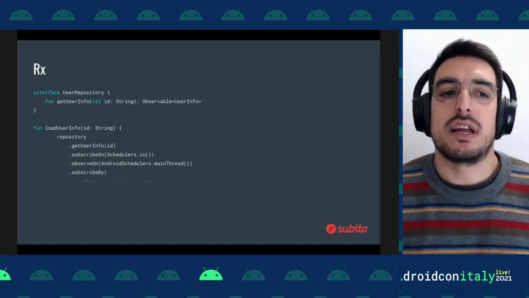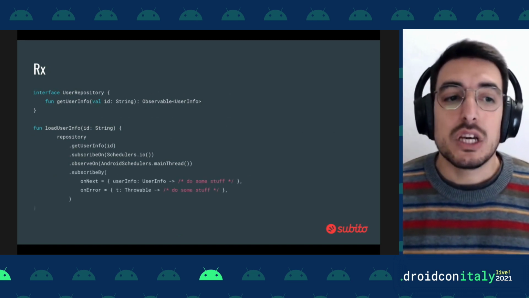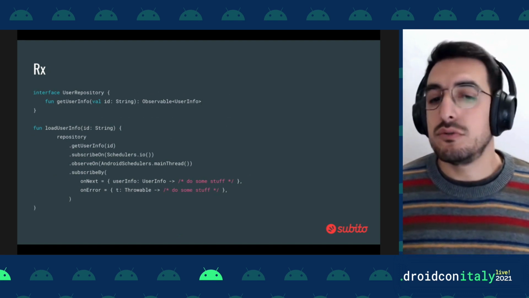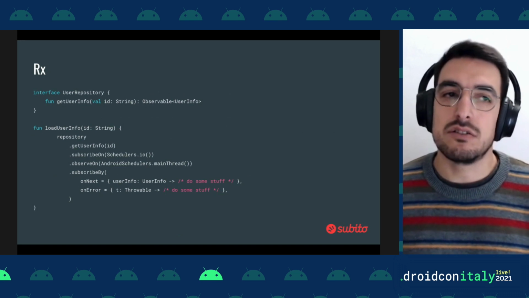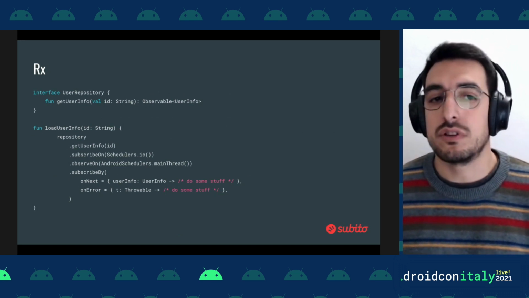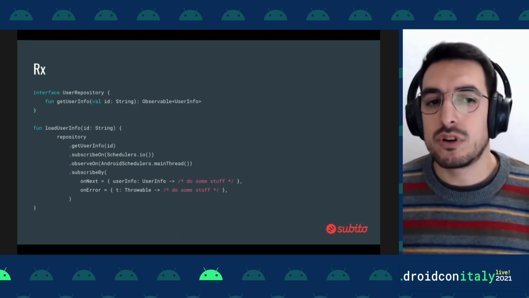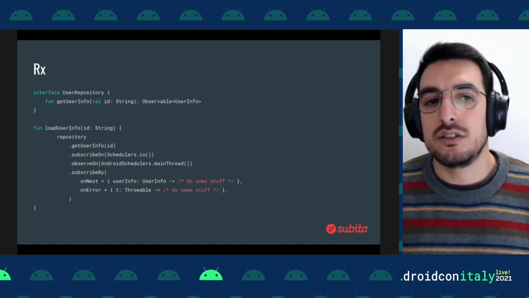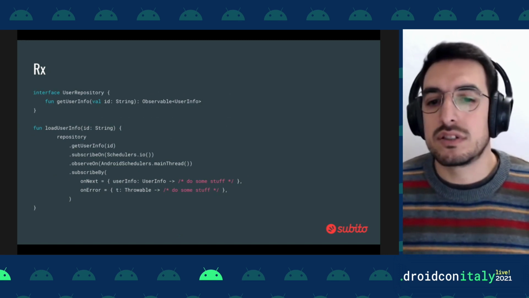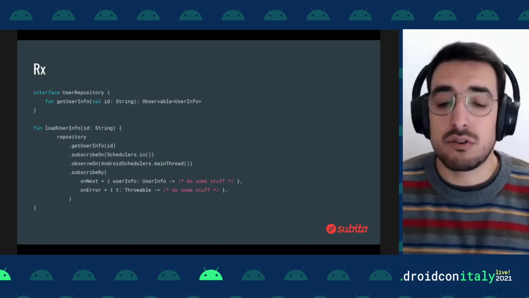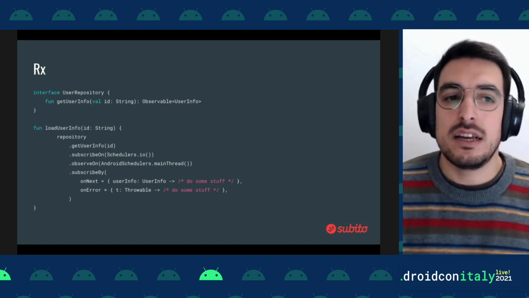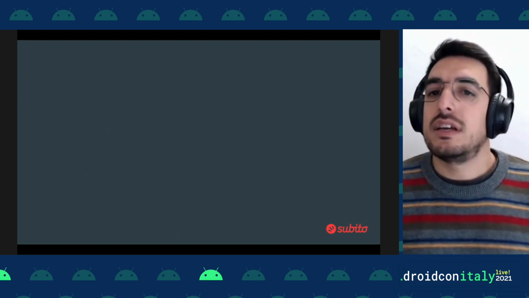Also, there are some functions like subscribeBy, which provide you the side effect to invoke on the onSuccess and onError situation. Like the callback before, we have the user info value on the onSuccess and on the onError the throwable when there is the error situation.